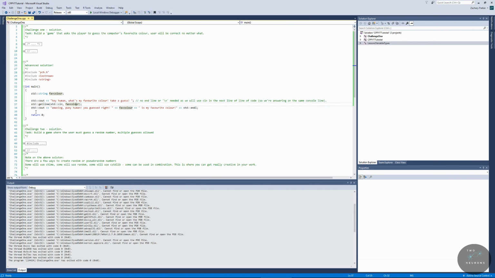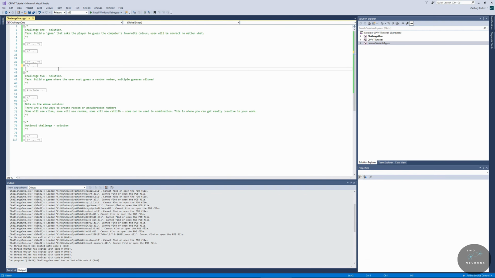So let's collapse this one. Actually, sorry, let's comment this one out and collapse it. Again, there are multiple ways to have done this. Whatever approach you used, as long as it works. Now let's get to the actual tricky one.